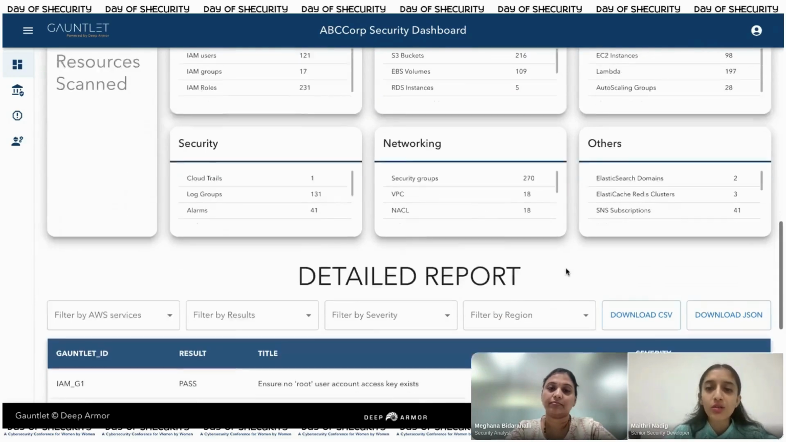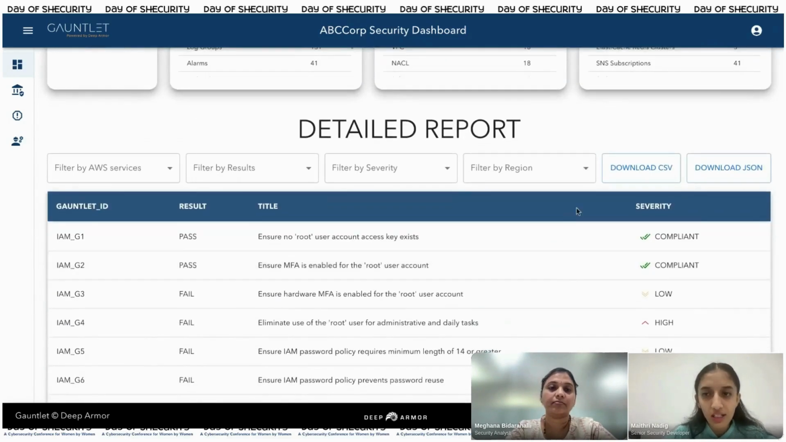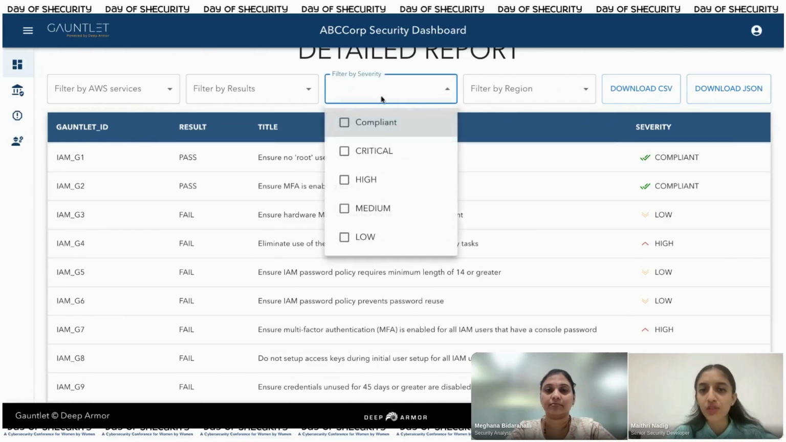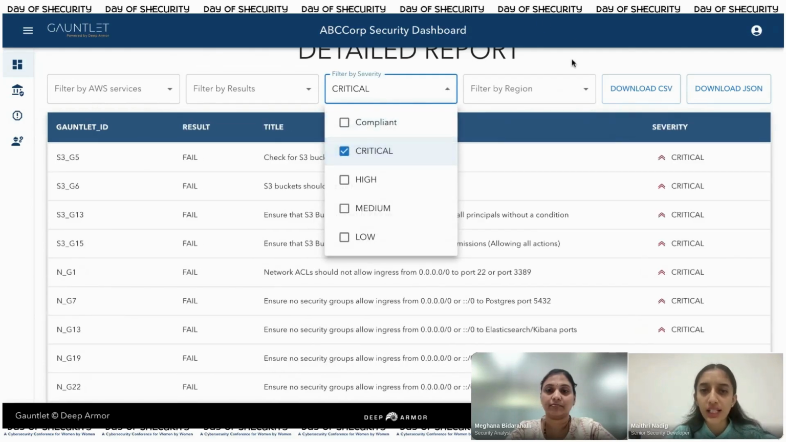Along with this, we provide a detailed report on how many cases have been scanned, and you would want to know what exactly the issue is here. So, along with this, we provide you with some filters, such as filtering based on criticality.